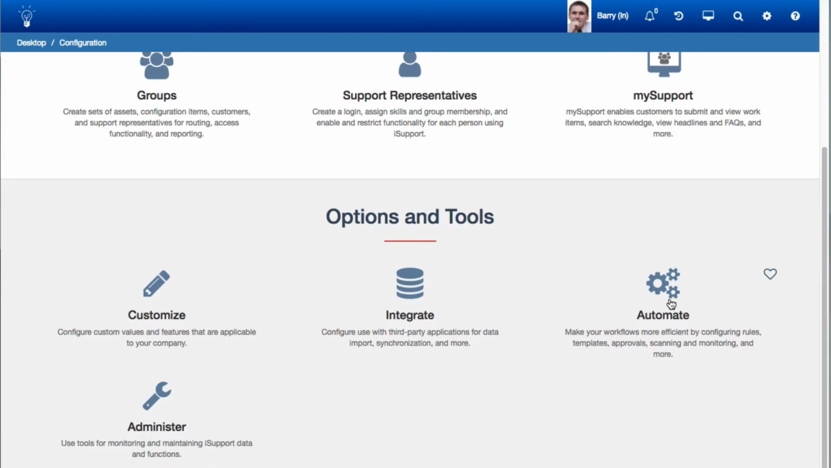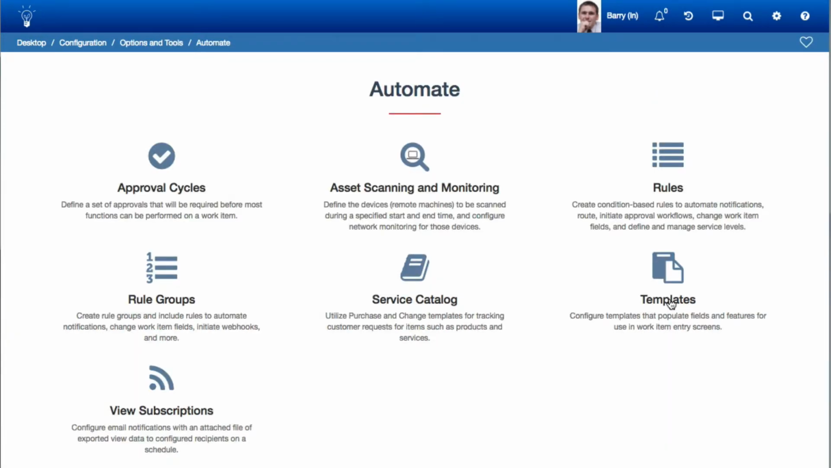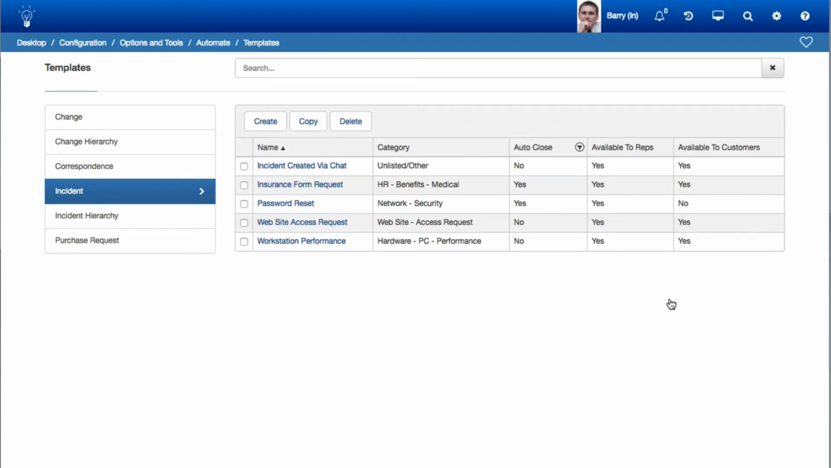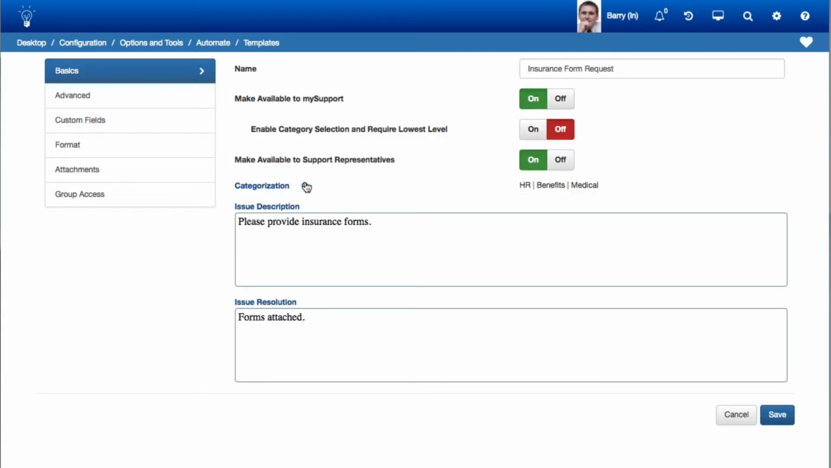You can set up templates that will populate fields for common or recurring incidents. Here are some examples. Use the Create button to configure templates that are applicable to your company. You can make a template available for customers on a mySupport portal and associate custom fields applicable to the issue.